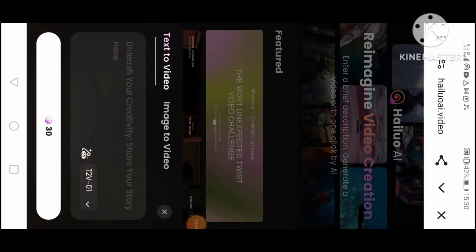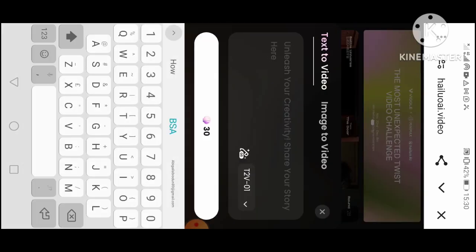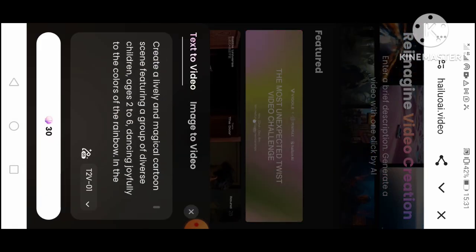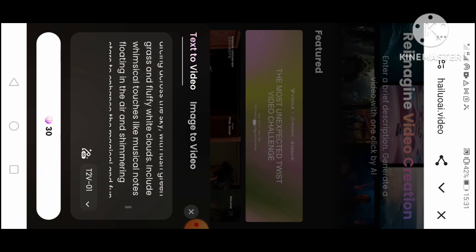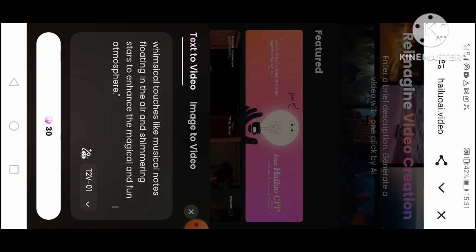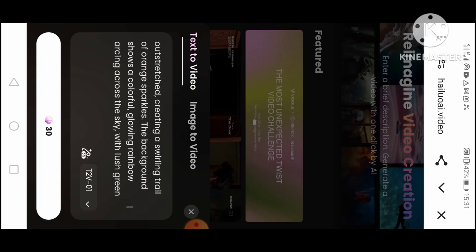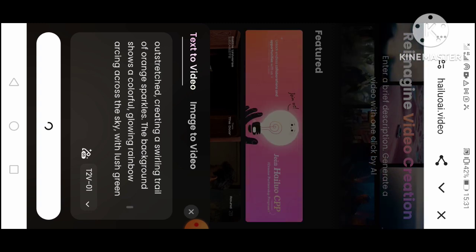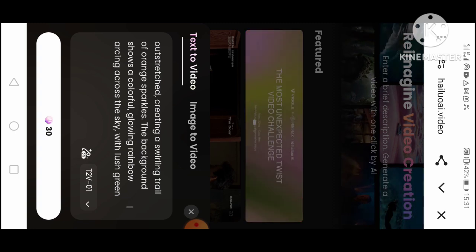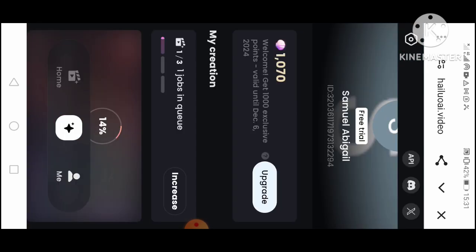Once you sign in, this is the website we are going to use to convert our song. I'm going to paste a prompt here so that it can generate the visual, the image or the video we want to use. So this is the prompt. If you don't know the prompt, I'm still going to leave the prompt in the description box.